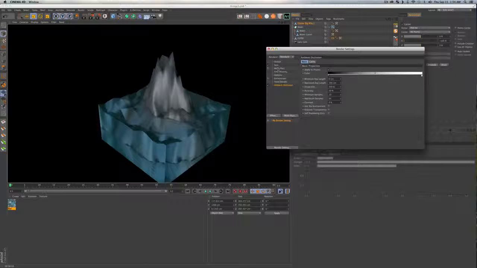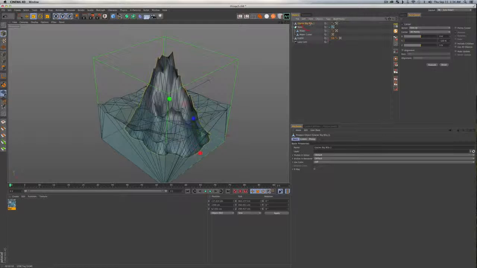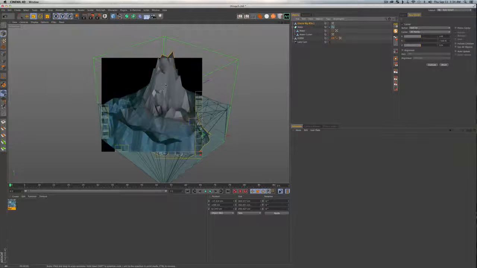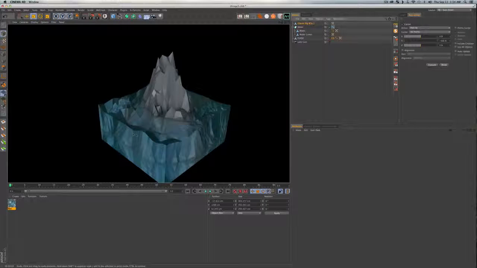So this is looking all right. I promise it's going to look good when we're all done. And maybe what we should do with our Glacier Big Boy is delete our Phong tag and get a little bit harder cuts. Yeah, I actually do like that better. And now we're getting all kinds of more reflections.